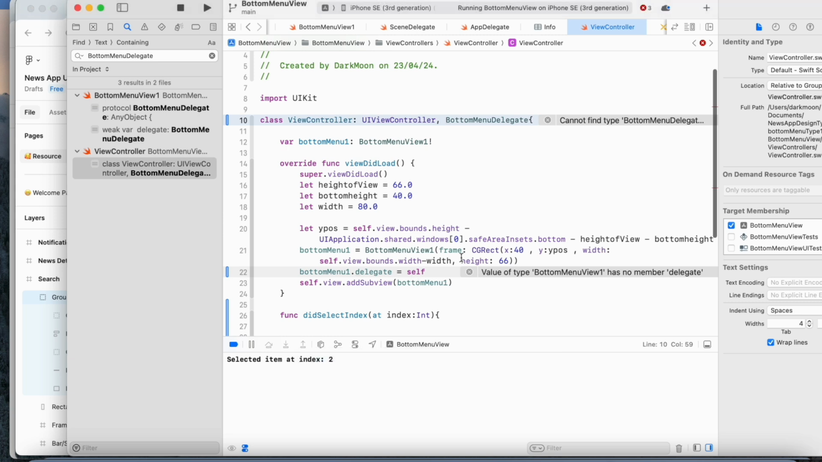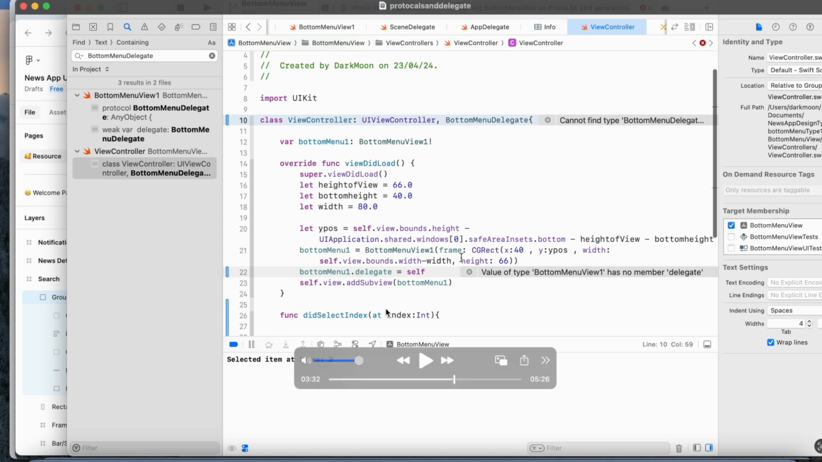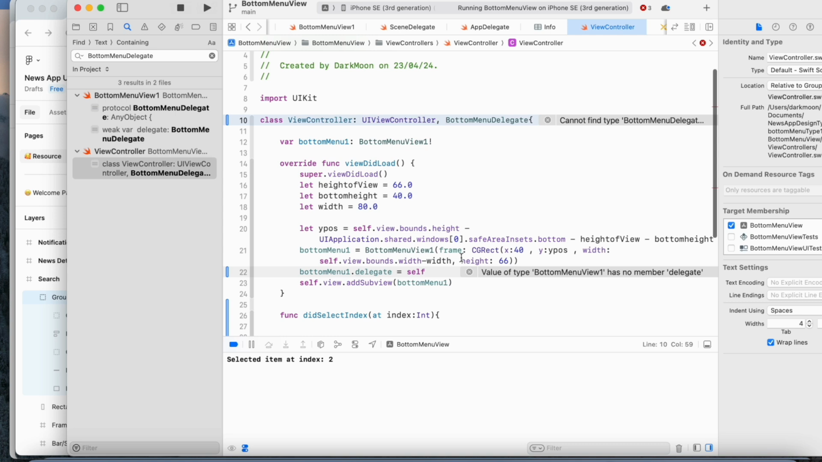Suppose whenever we are passing the value from the first view to the third view, at that time you cannot mention the self. You can mention the self from the initial view. From the second view to the third view, you can mention directly the particular third delegate. That also we will discuss in the next. So like this bottom view which we are adding in the view controller, we have to mention this step: bottom menu view dot delegate equal to self.